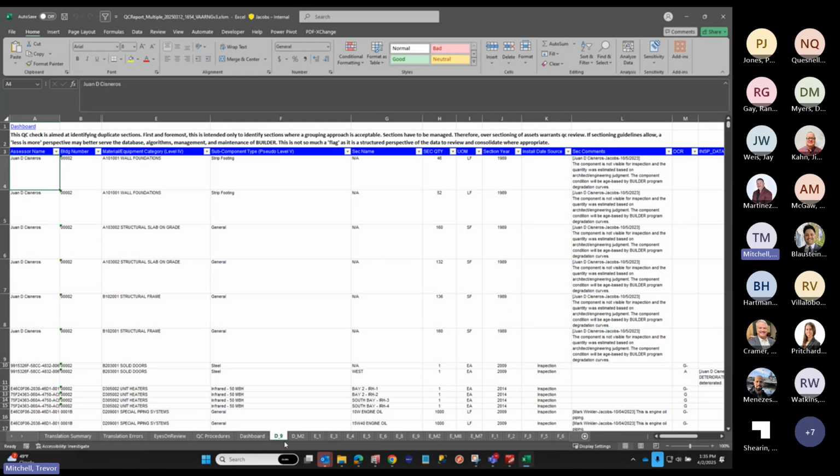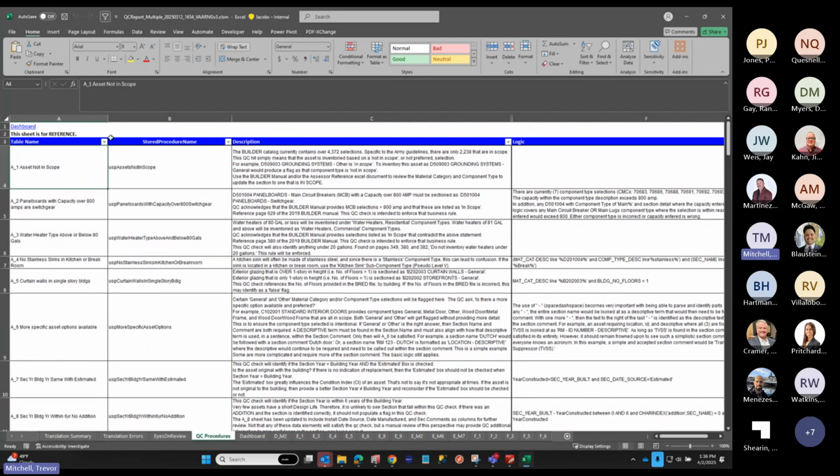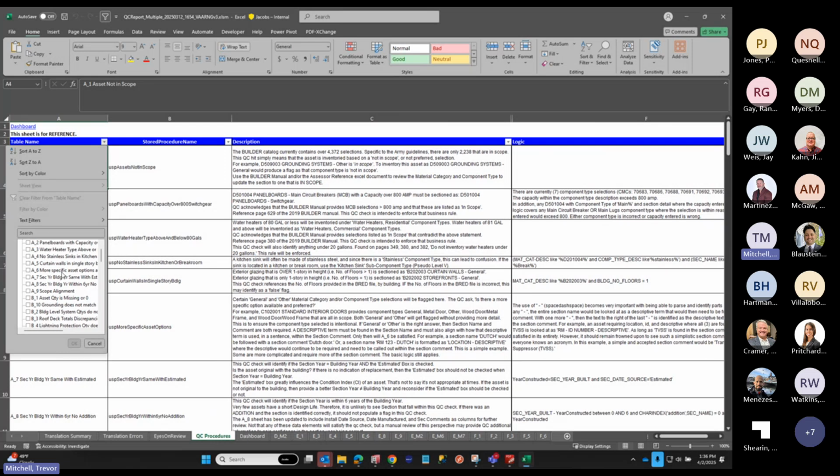D9, that's duplicate sectioning, isn't it? I'm going to skip over this one, hide it. We will circle back to this one. I'm now curious. I want to look.